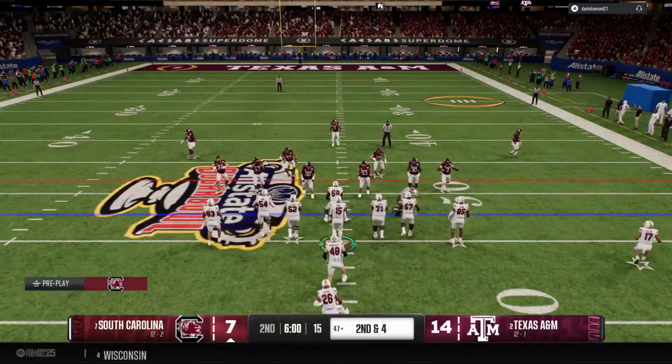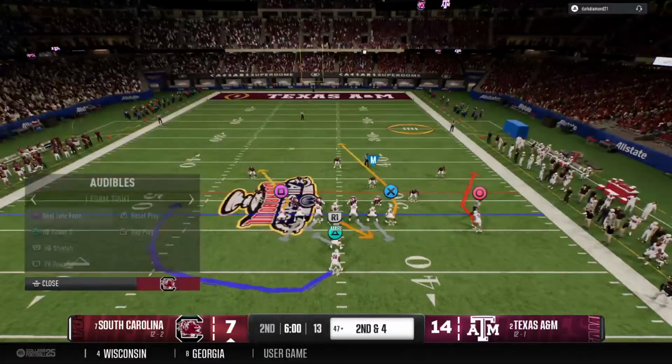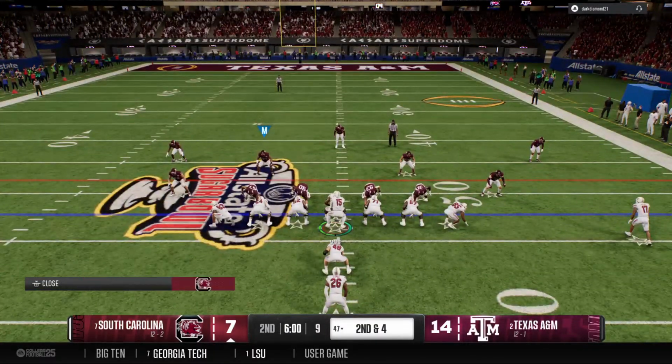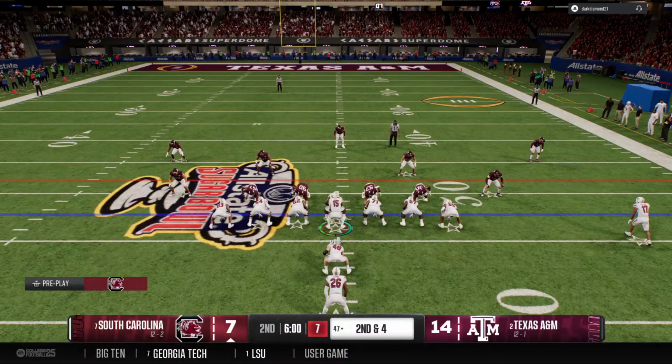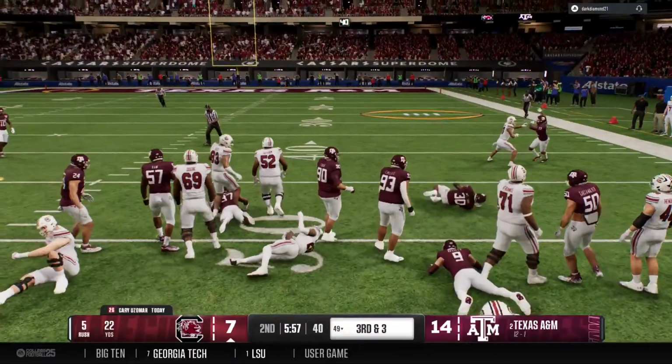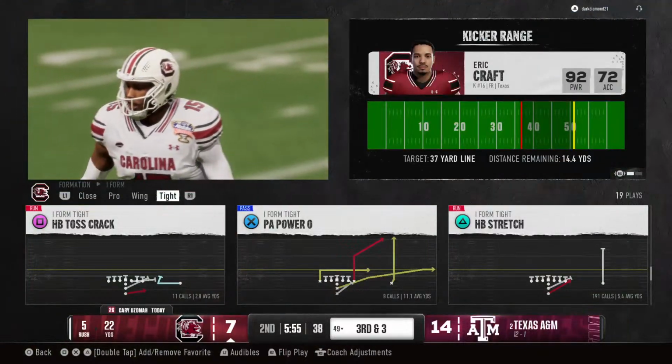Here we go. First play of the quarter. Offense setting up for a second down play. Handoff to the right side. That's a nice wrap up there by the junior.